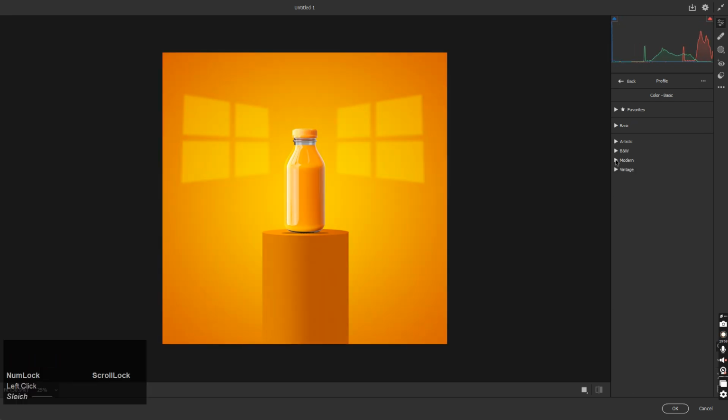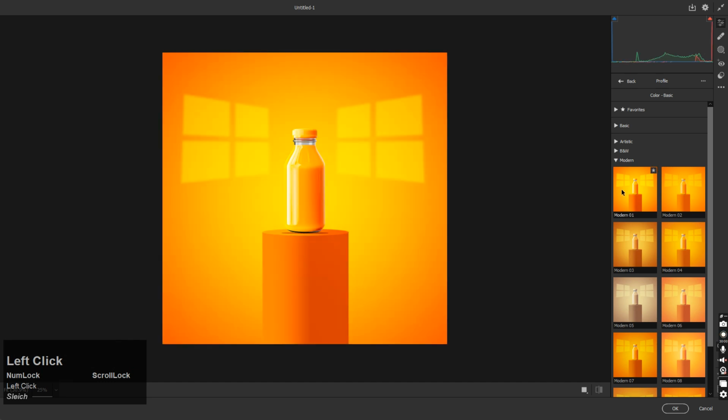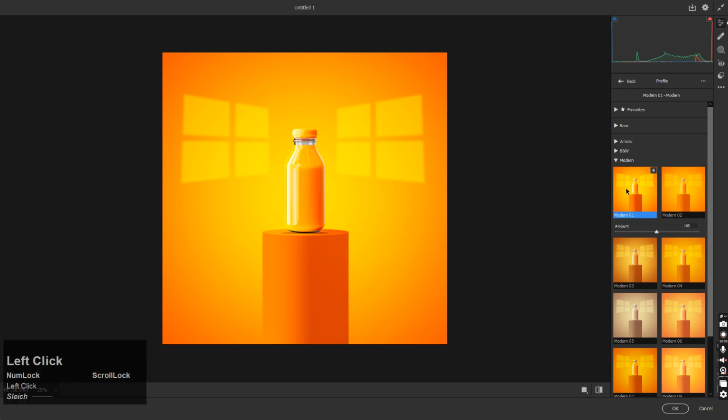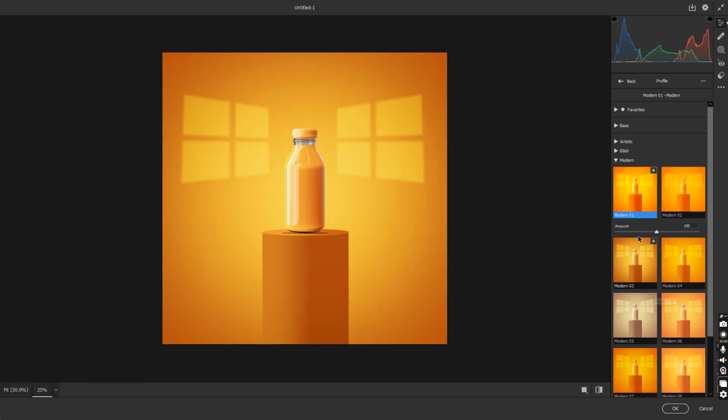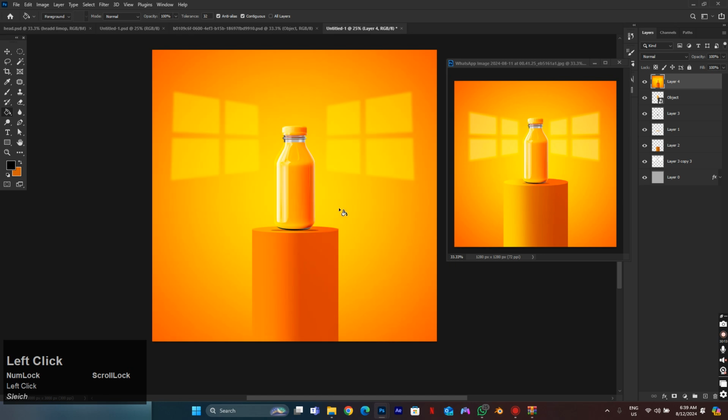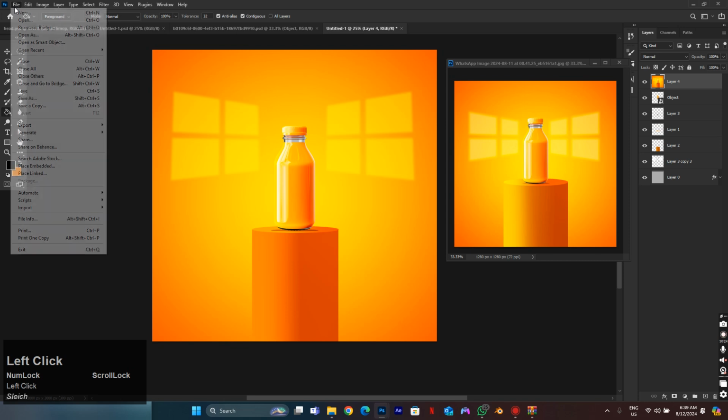But I want the modern. So this modern one is the one I'll be using. This one in particular, the modern one. I'll click OK. You see the amount here. You can increase it to your taste, but I'm okay with 100. I hit enter. So now it has changed the whole feeling. After you finish, you export.